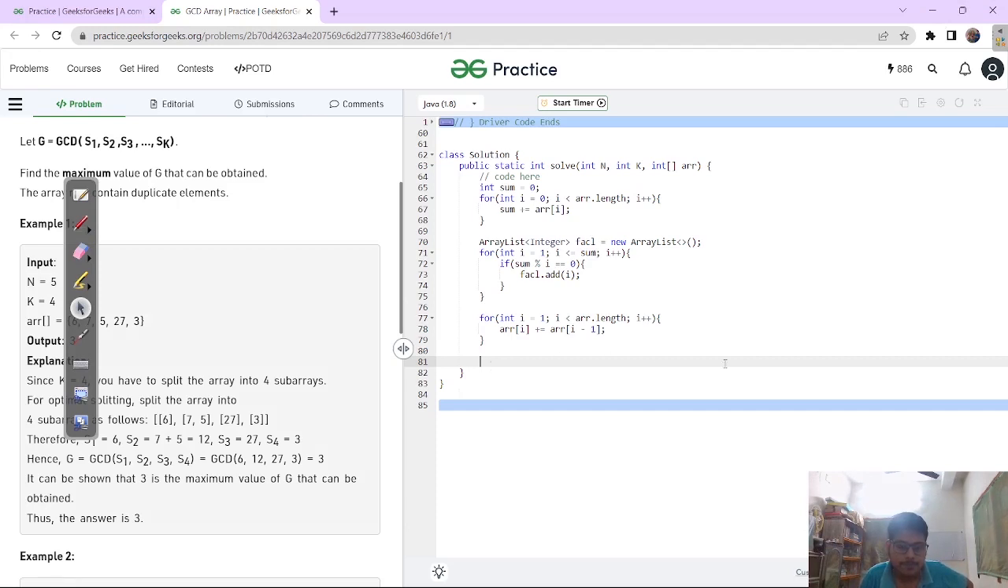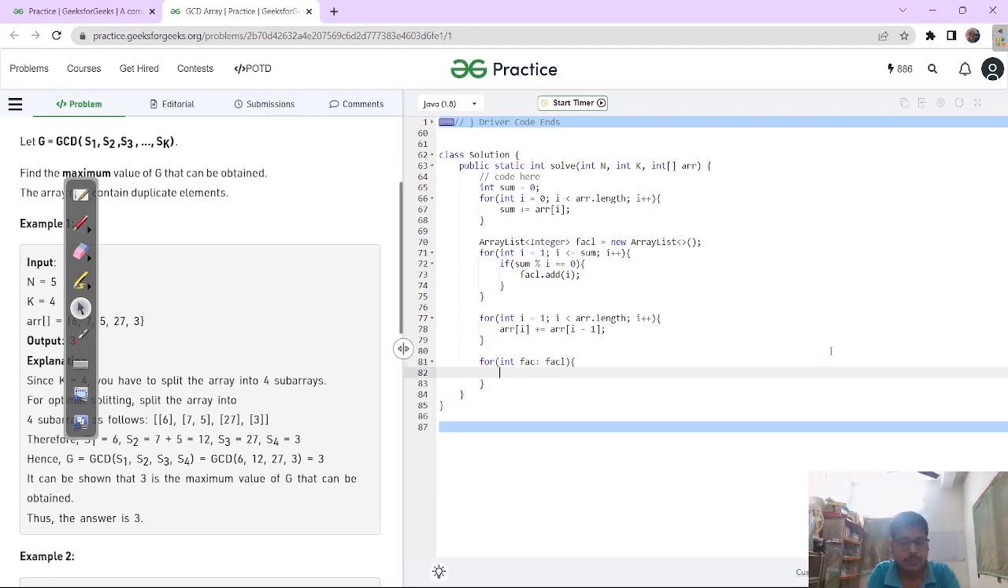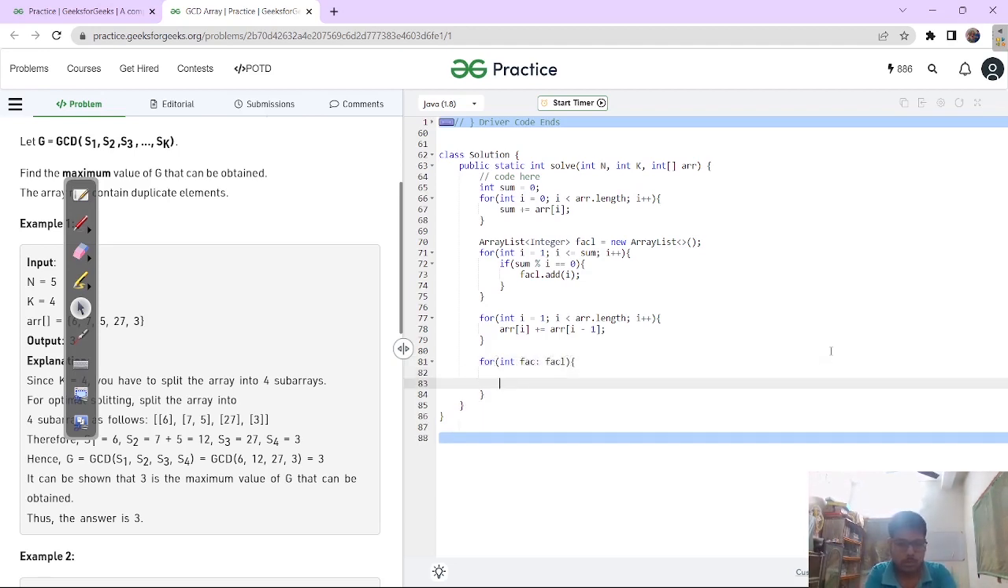Now I have to check for every number, every factor from our factors list, if it divides at least k elements of that x array. My original array actually becomes the x array now, because I did that operation on our original array. So I will check the factors dividing at least k elements of that array x or not.